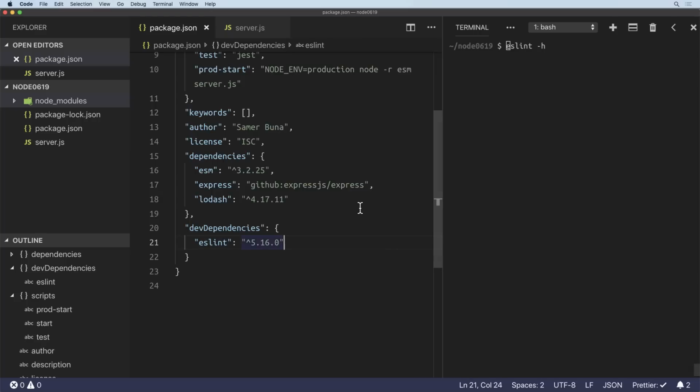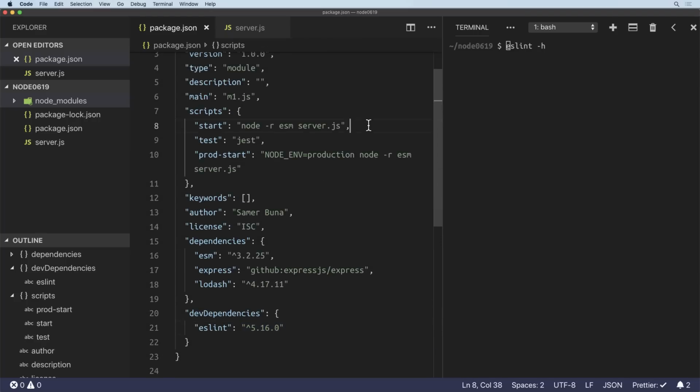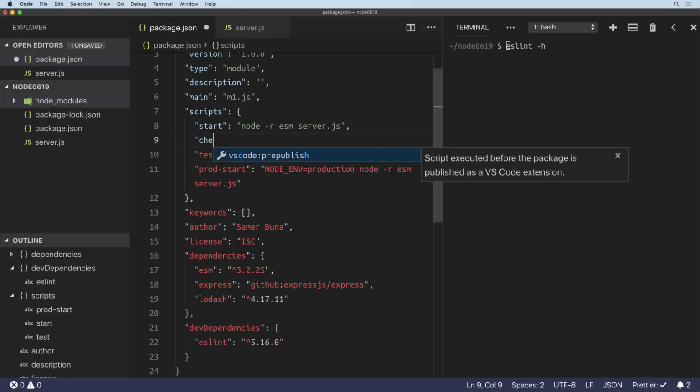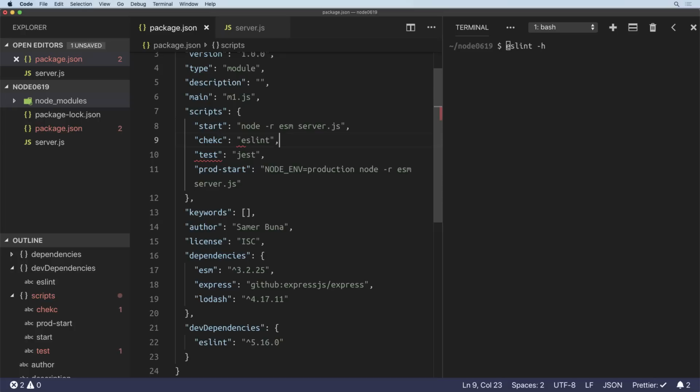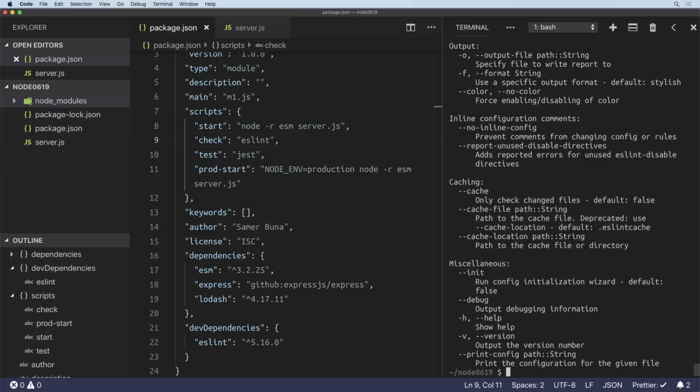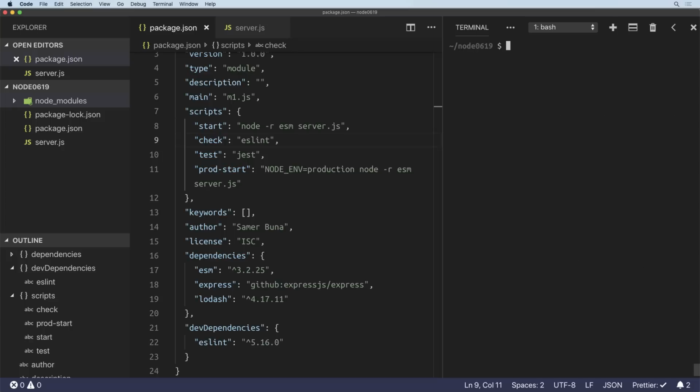Now, if you put things in a script, so if here we do check, for example, and we do ESLint, npm is also smart enough to figure out, so check in here, to figure out where to look for ESLint. So we can just run npm run check, right? And it will also work as well. So it will execute the ESLint command. All right, so this is it. Dependencies, dev dependencies, and scripts. Very important things in package.json.